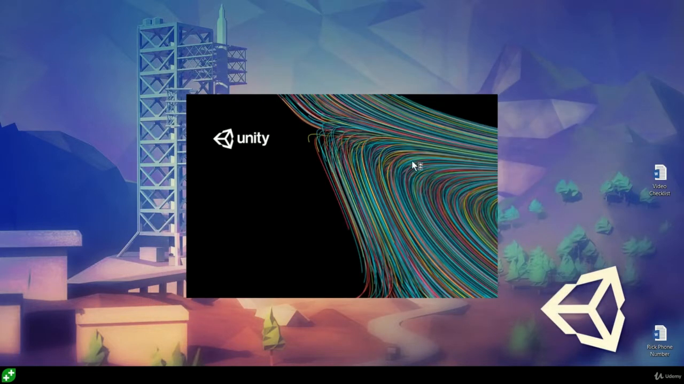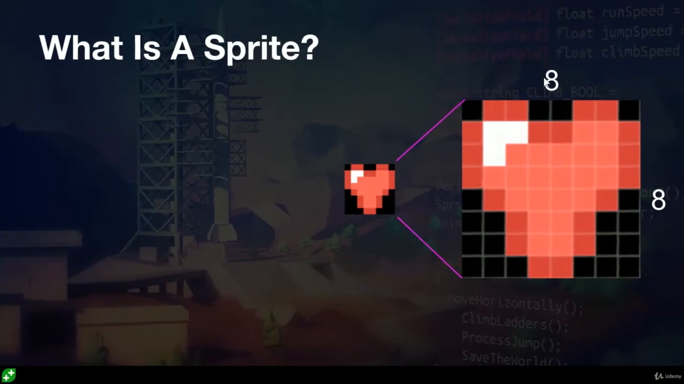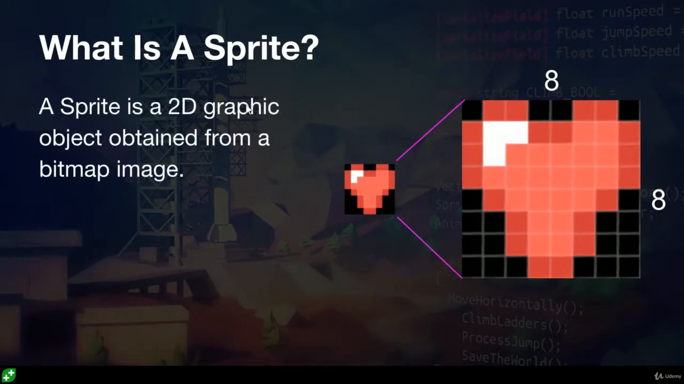Now, while Unity's loading up, that probably takes around 20 or 30 seconds, let me show you a quick slide on what is a sprite. So a sprite, according to the Unity documents, is a 2D graphic object obtained from a bitmap image. So here's our bitmap image. It's 8 by 8, 8 pixels by 8 pixels. So 1, 2, 3, 4, 5, 6, 7, 8. Let me put on my pointer so it's nice and clear.